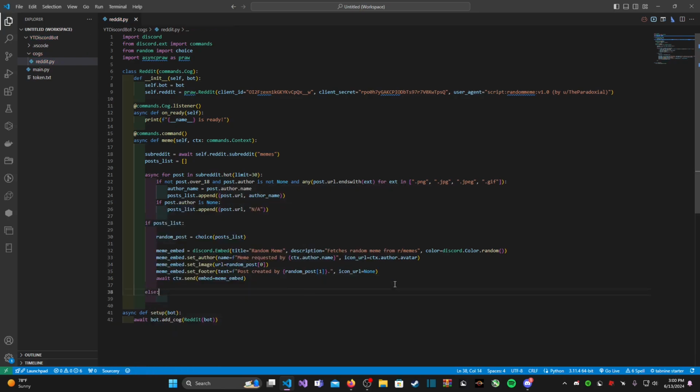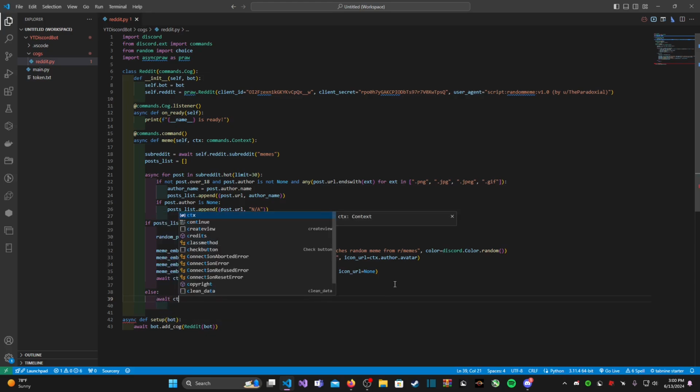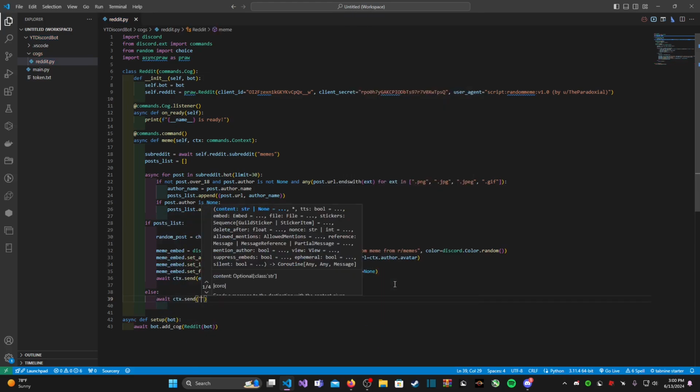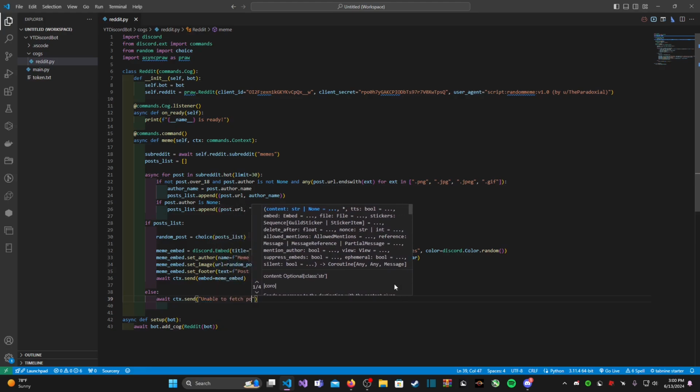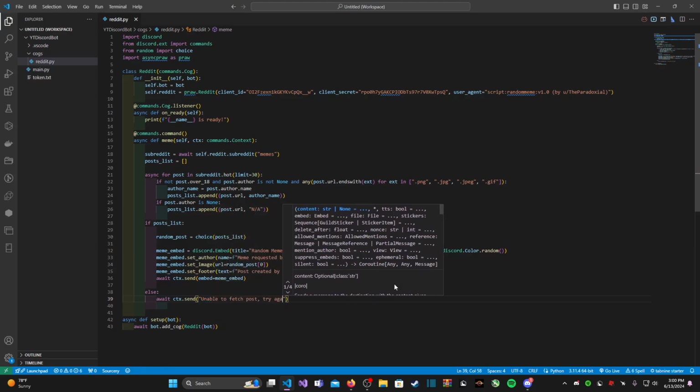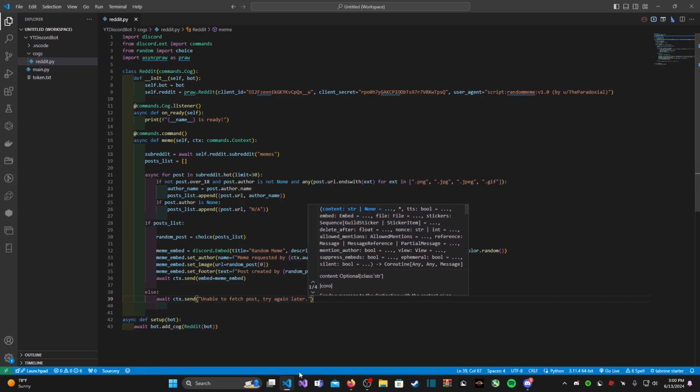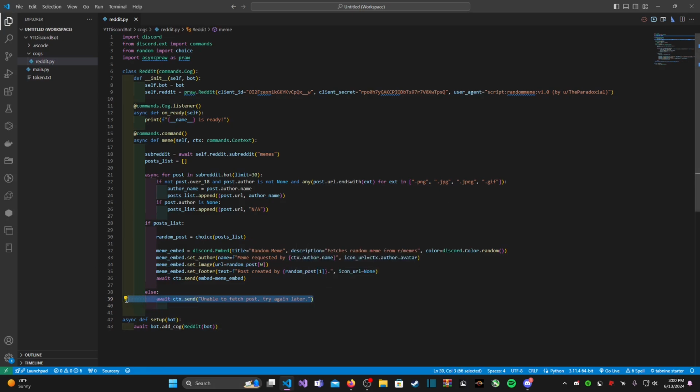Now we can go ahead and type in our else block and type in await ctx.send "unable to fetch post, try again later." And like I said, this is just for the rare case that it couldn't grab any posts. Like if their API was down, it would just send this instead of causing an error and then some confusion on the user end. So that's our meme command.